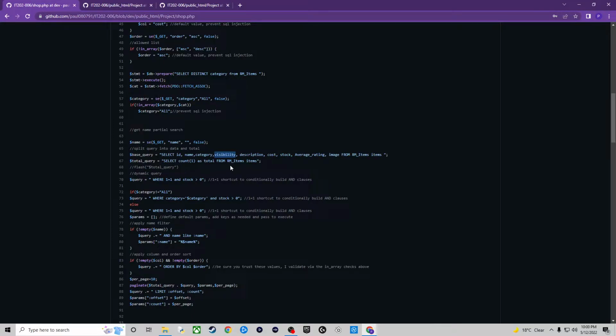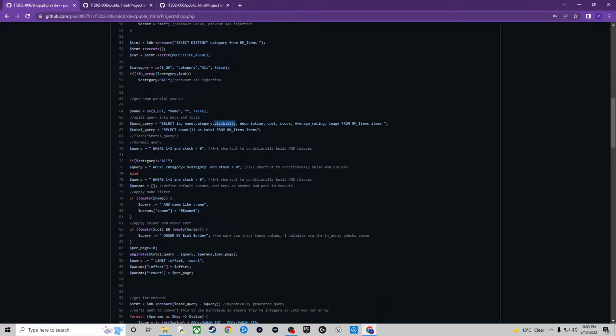When you select the count, it's going to count the number of rows that you have in items. You see, you don't have any clause here like a where or something like that. So you're going to select all the items. Okay.